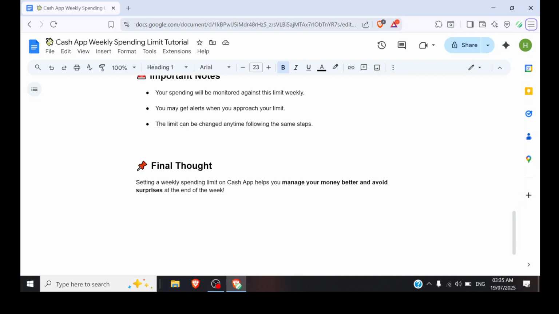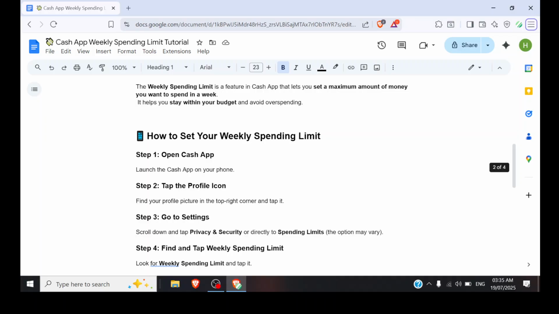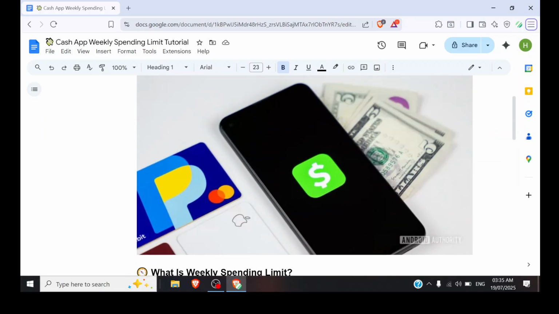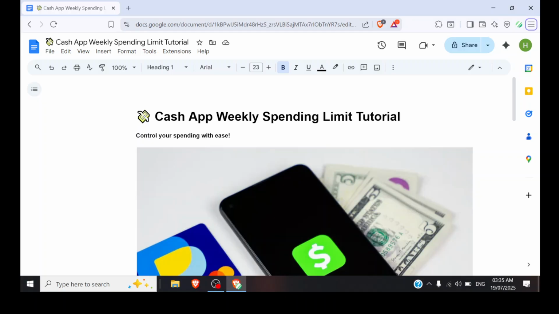And here's my final thought. Setting a weekly spending limit on your Cash App helps you manage your money better and avoid surprises at the end of the day. And that's it. Stay in charge of your budget, set your weekly spending limit today, and spend smart with Cash App.